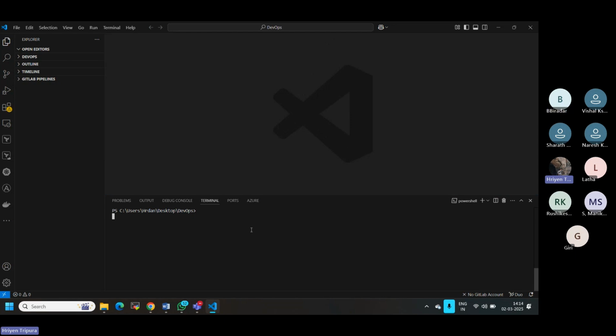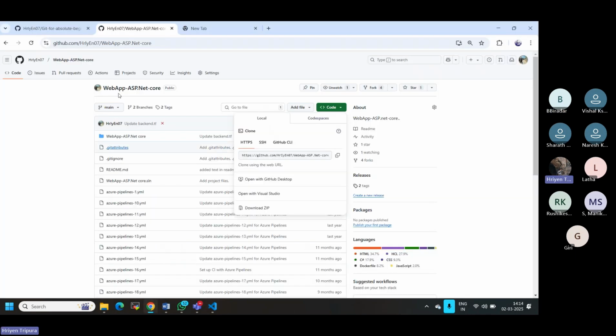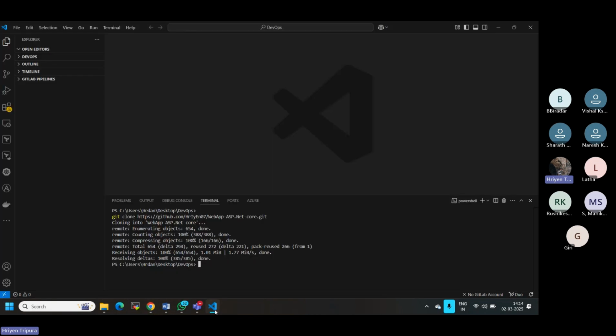I'm going to clone it. What's the command I need to use? I can just use git clone followed by the repository name you want. In my case, this is the one. Whatever core I have in my GitHub, the same copy will be downloaded to your local system. Under this folder I can see the web app ASP.NET code, the repository which was just cloned.